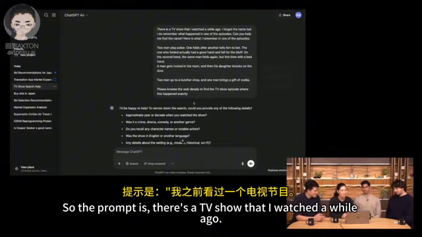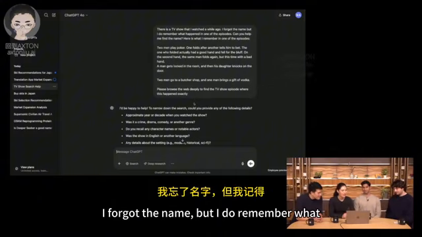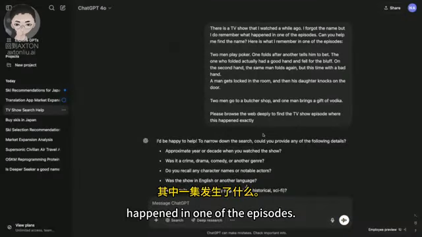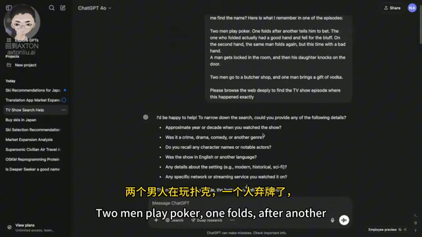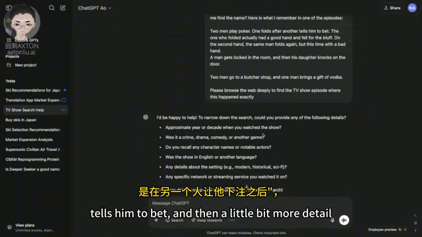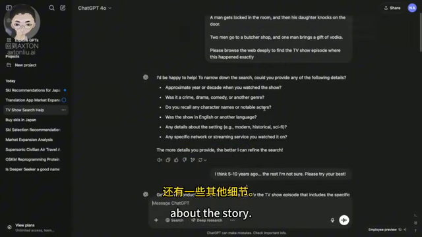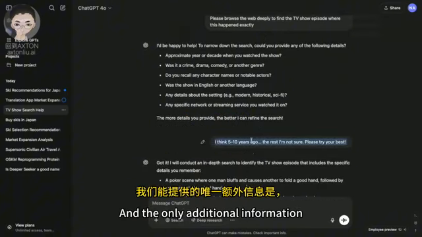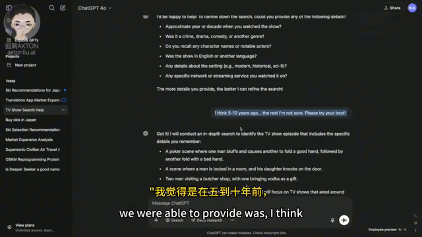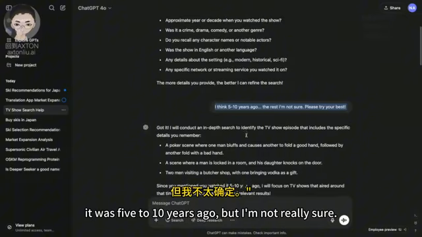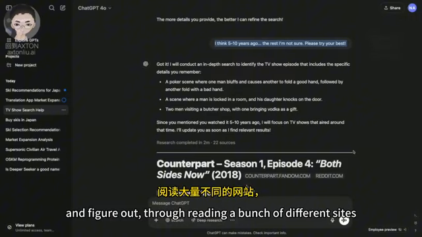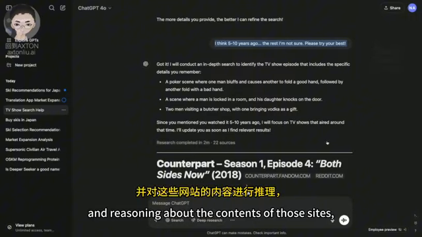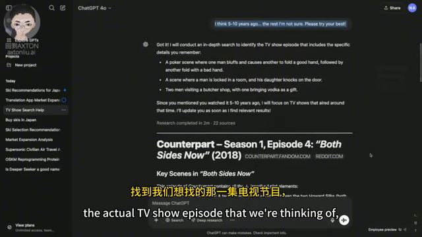So the prompt is, there's a TV show that I watched a while ago. I forgot the name, but I do remember what happened in one of the episodes. Can you help me find the name? Here is what I remember in one of the episodes. 2 men play poker, one folds after another tells him to bet. And then a little bit more detail about the story. And the only additional information we were able to provide was, I think it was 5 to 10 years ago, but I'm not really sure. And the model is able to do online research and figure out, through reading a bunch of different sites and reasoning about the contents of those sites, the actual TV show episode that we're thinking of, which is pretty cool.